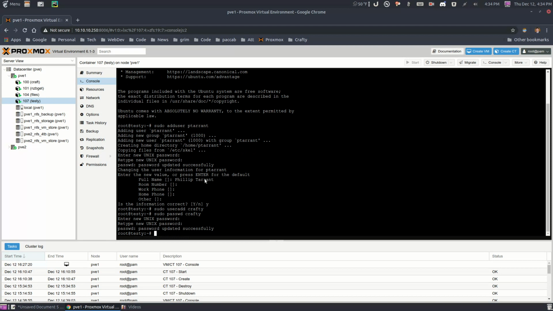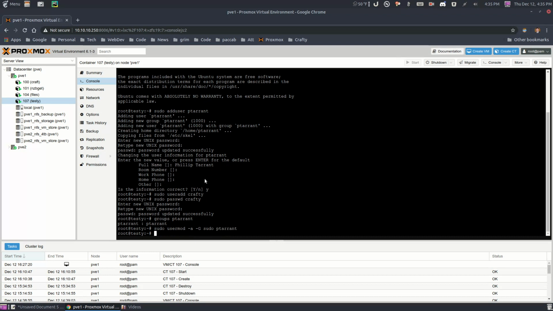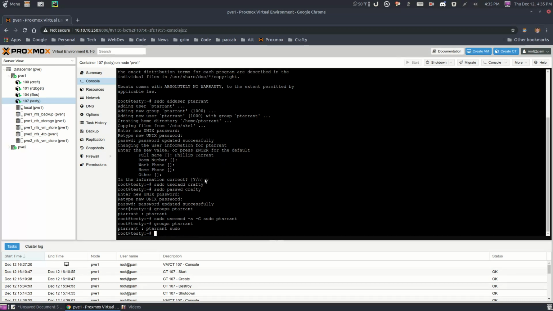Now we have our password set up. I'm going to be running a few things as sudo, and if you notice, I'm not in the sudo group. So we're going to go ahead and do that real quick. We're going to say sudo usermod add to a group sudo ptarent, and now I am in the sudo group. So I have sudo privileges on the box.